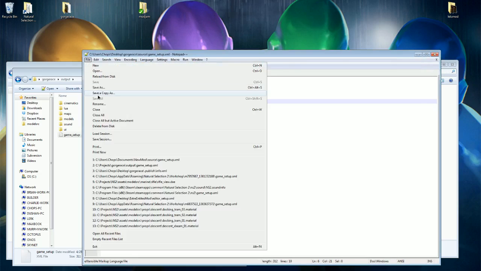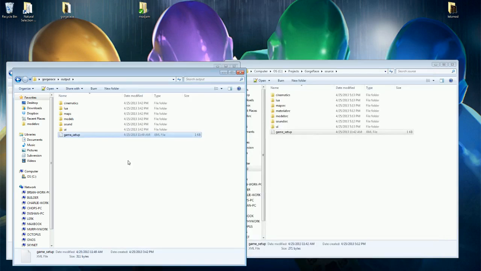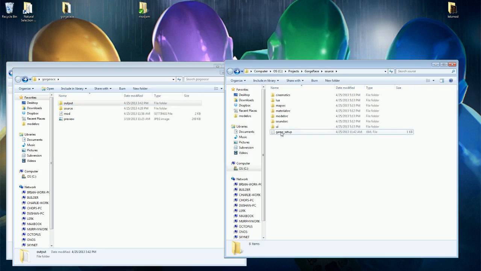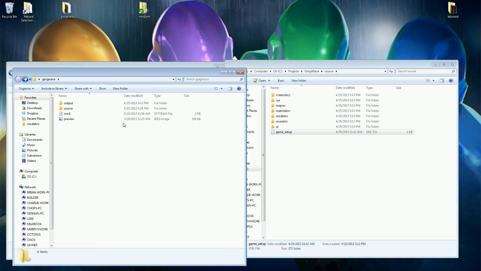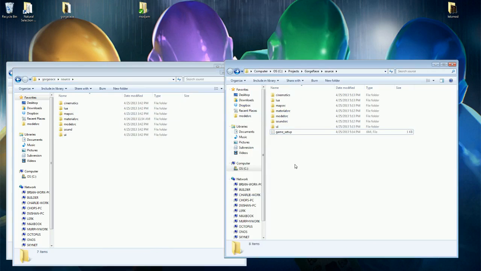Well, let's just make sure I save that in the right place. So that should be in source game setup. And close. Okay. This was not the right file. Just a second. This one. Okay. So I'll copy that over. And there we go.